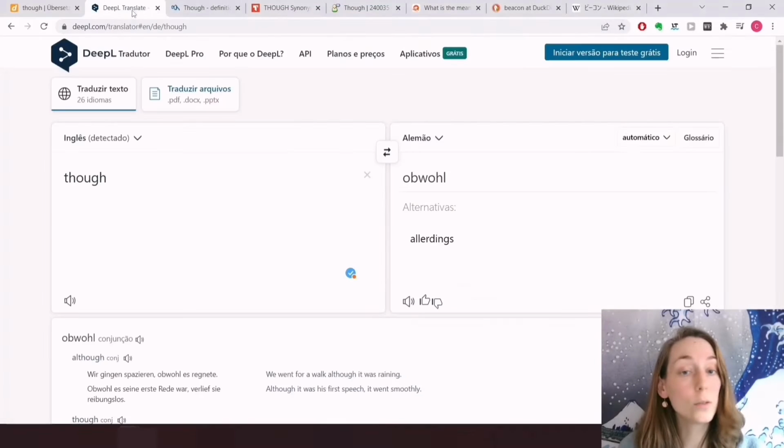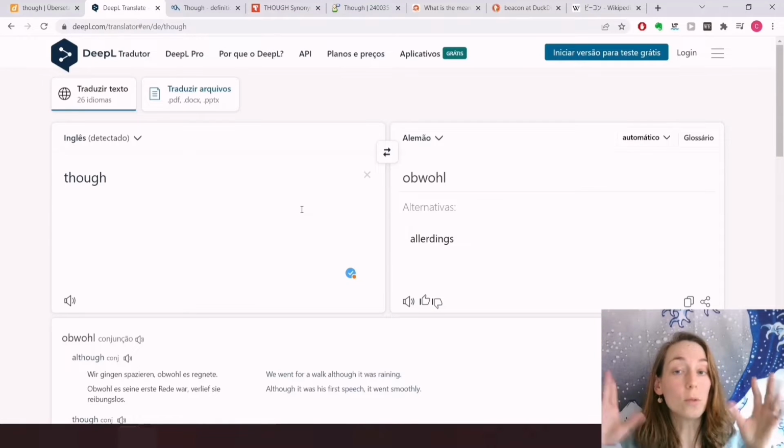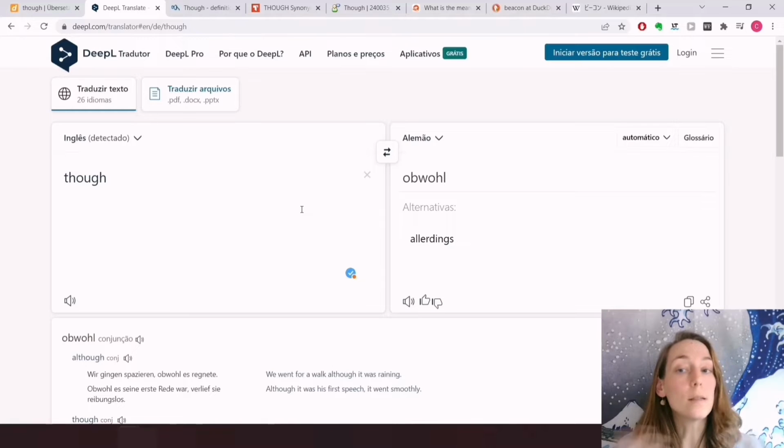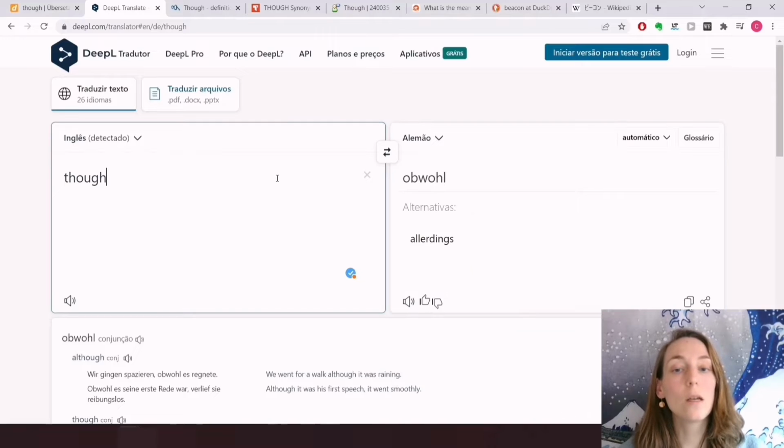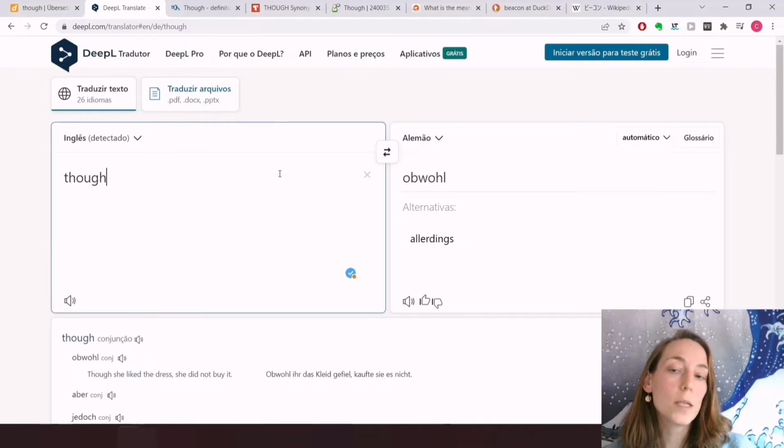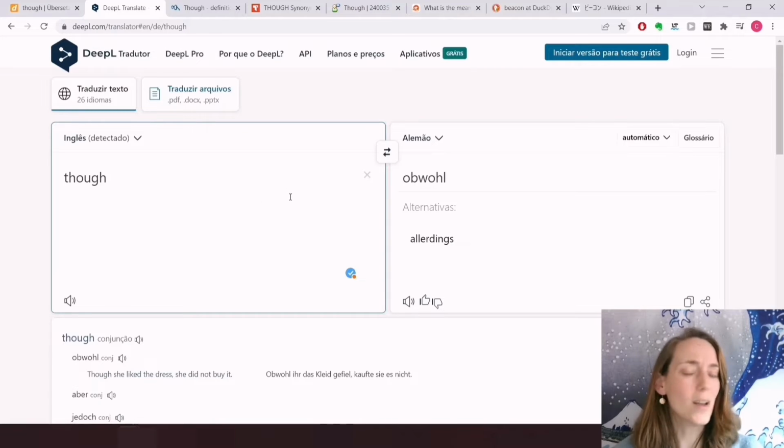Now, a lot of you will probably just throw the word into DeepL. DeepL is another translation tool. It's better than Google Translate, I would say, and it's quite helpful because it also shows you other alternatives of a translation. If you have a sentence, then this might work much better because then the tool can figure out what you wanted to say. But if you're still not satisfied and you're not sure, what else can you do?